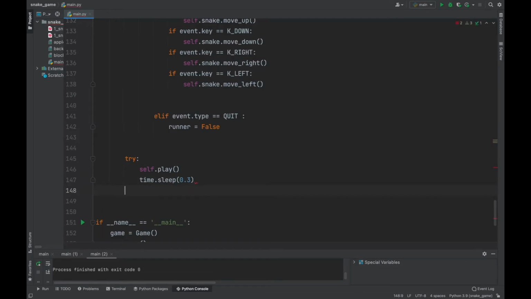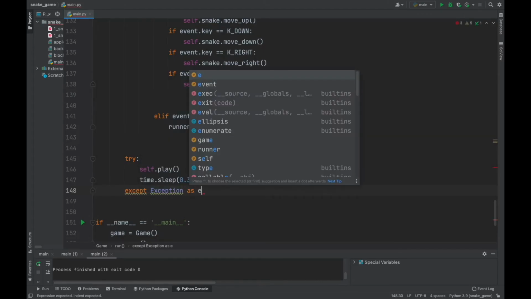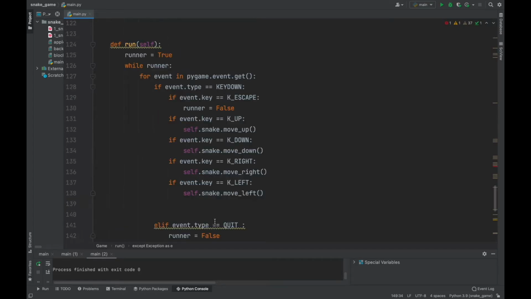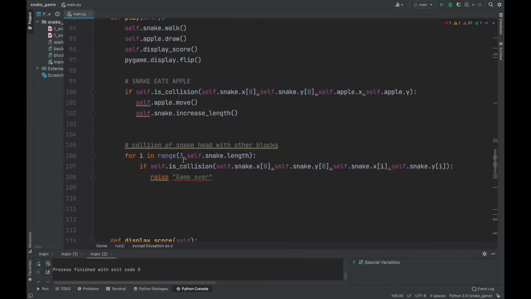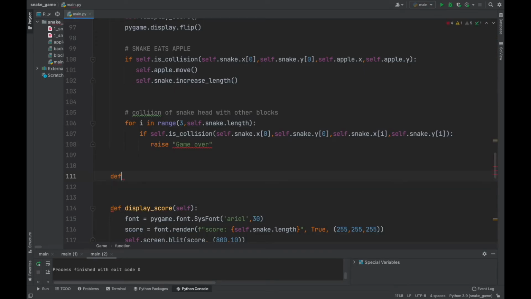Try. Then except Exception as e. Then what we want to do, we will create a game over method, self.show_game_over. This self.show_game_over doesn't exist, but we will write that. So where can we write that? Here we can write that.